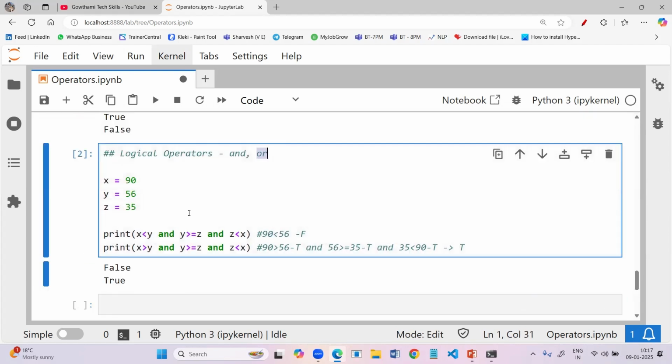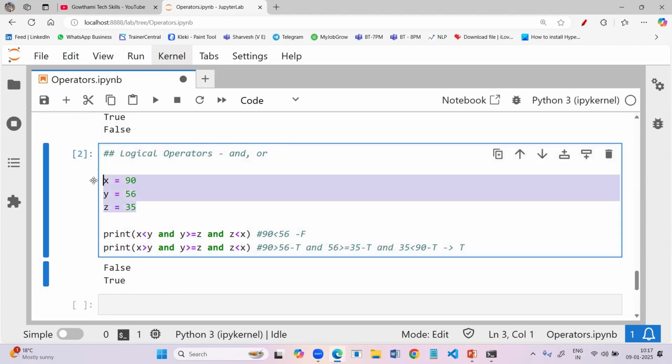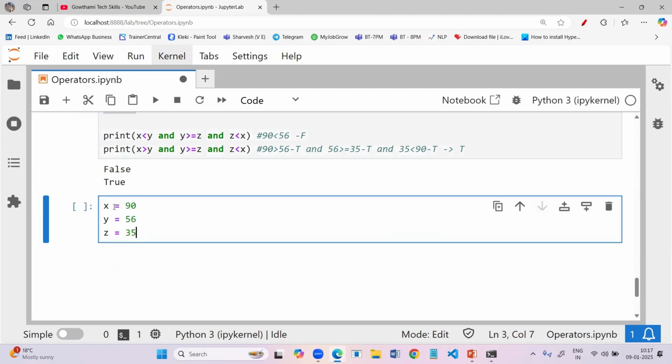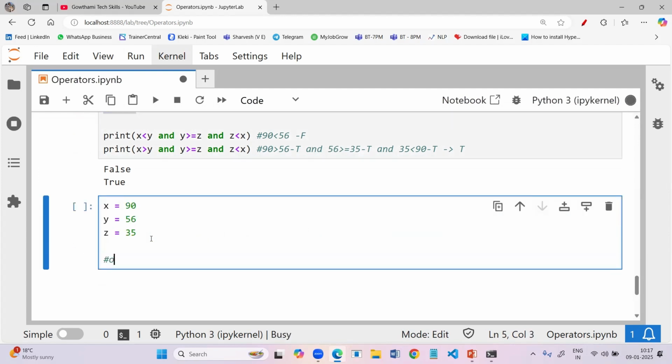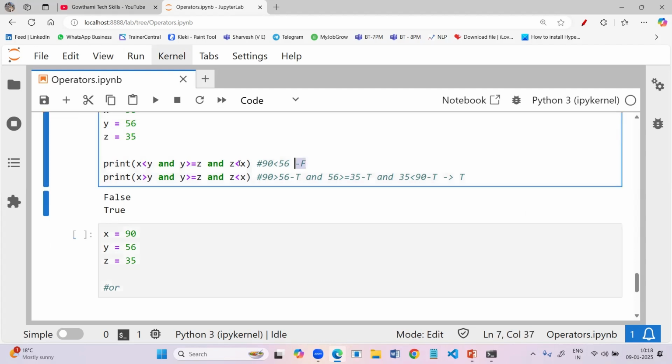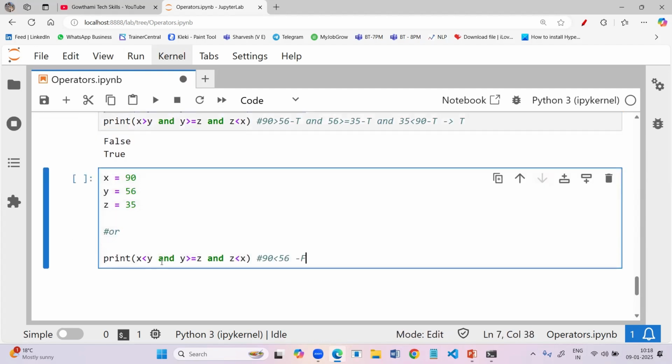Let's discuss the OR operator. I'll just copy these variables and paste them here. Let's work with the OR operator. I said that the OR operator will return true when any one condition returns true, the complete condition is true. It returns false only if all conditions are false. Suppose I take this condition, I'll check this condition and I'll change the operator, where I have written AND, to OR.